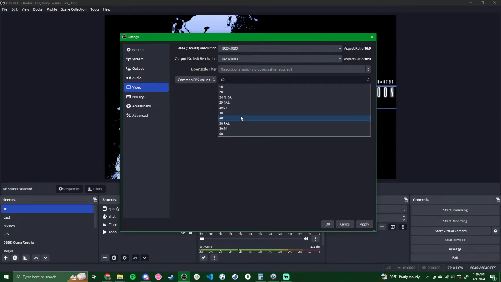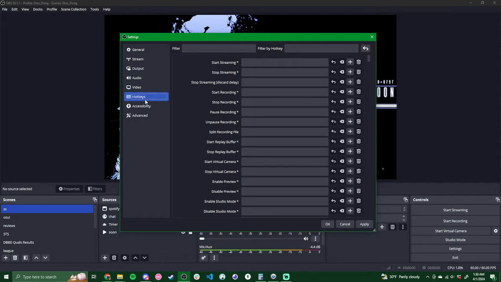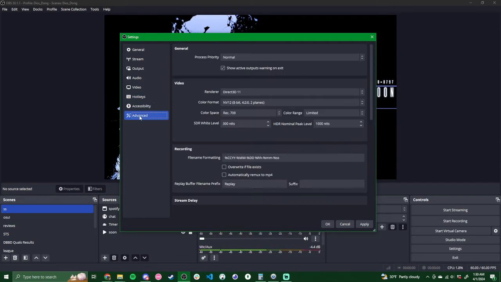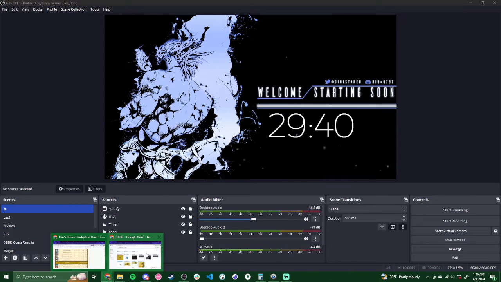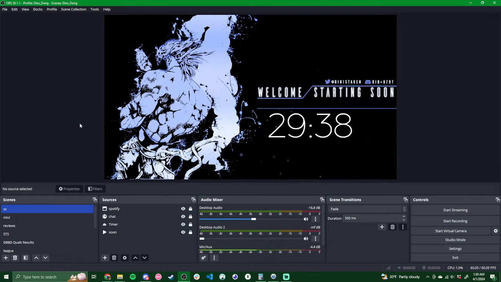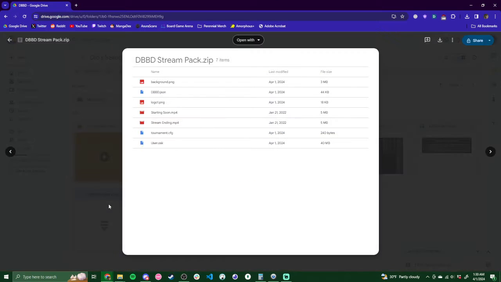You're going to stream 60 FPS. You're going to stream 1920 by 1080. The hotkeys you can set up however you want, and you don't really need to touch any of this. So I'm keeping all my settings the same. And then we are going to go ahead and download a couple things. So make sure all those settings are good. And we're going to download our streamer pack.